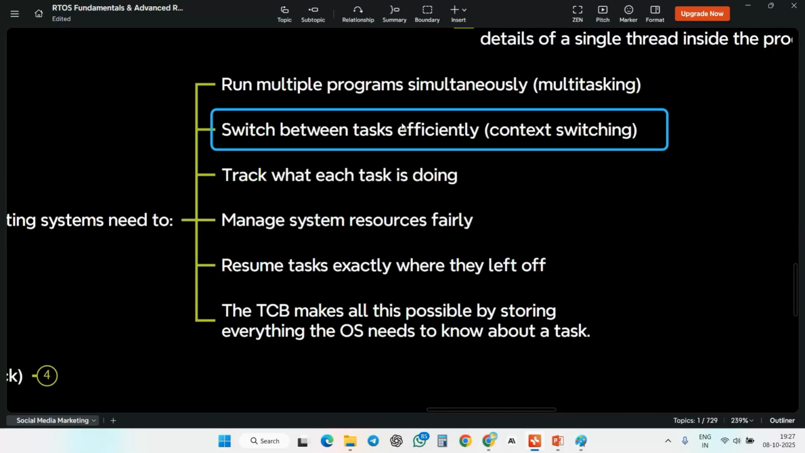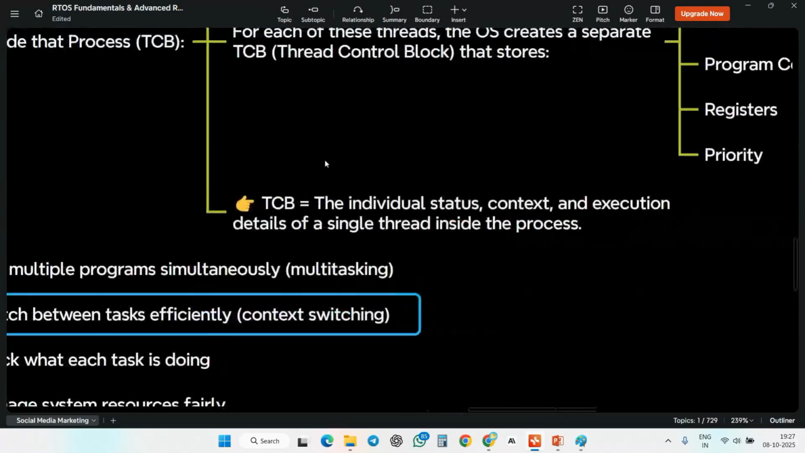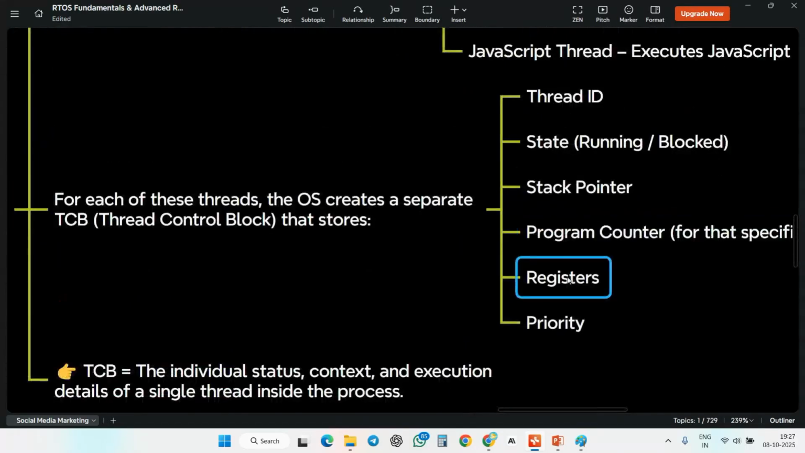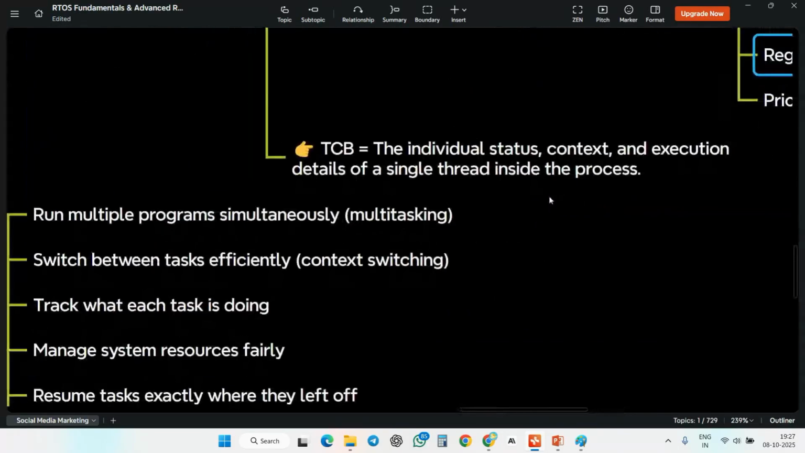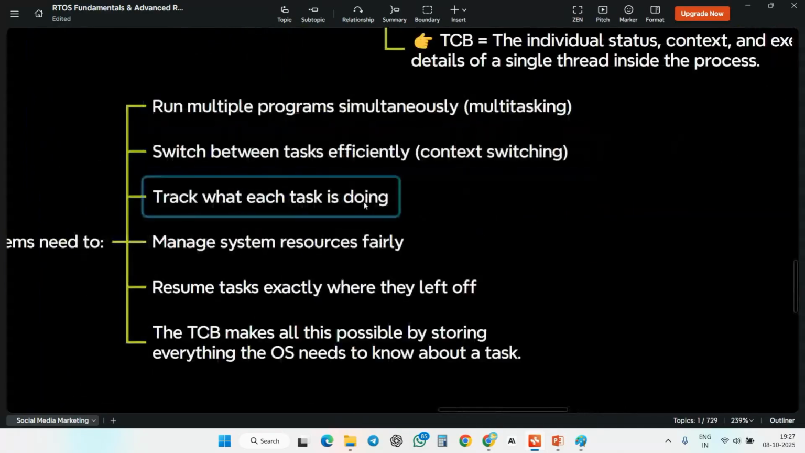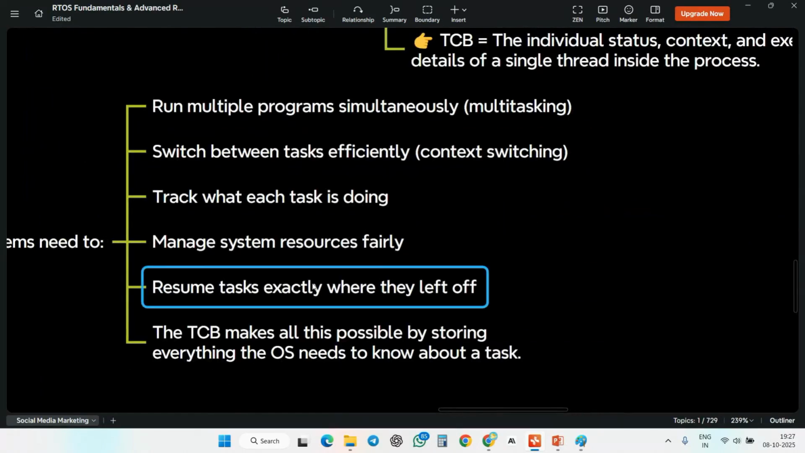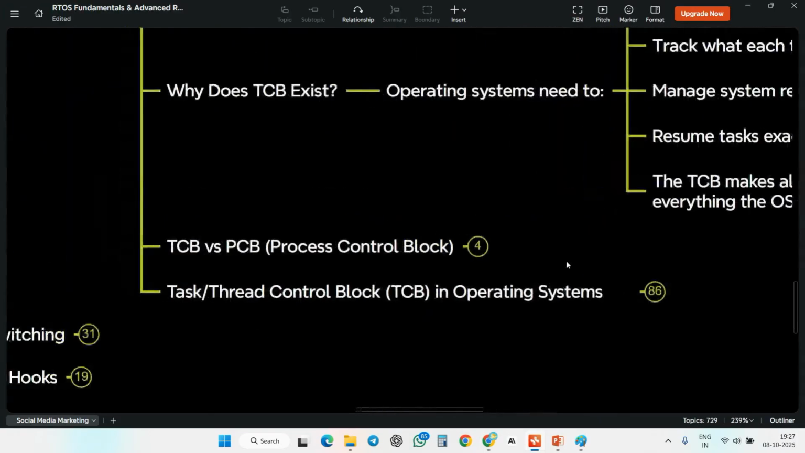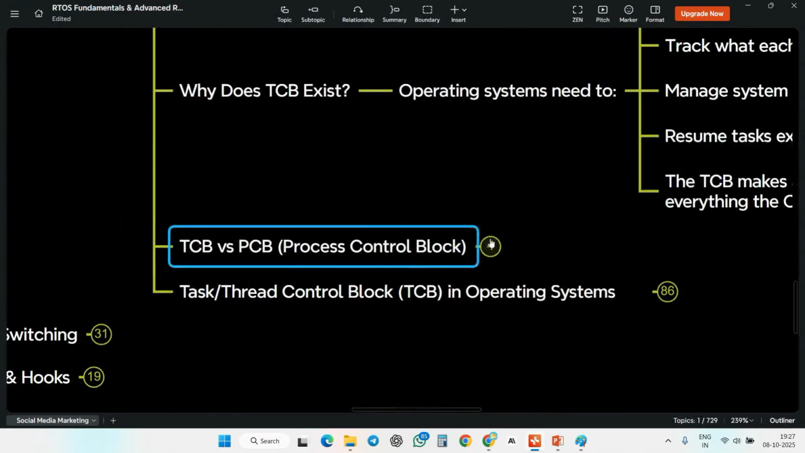At the same time, if you want to switch from one task to another task, it is possible because it has CPU registers that can store your data. I'm going to explain that. You can track the status, so what is the status of this task, and manage system resources. You can manage the resources and resume the task. When you want to resume the task again, you can do it.